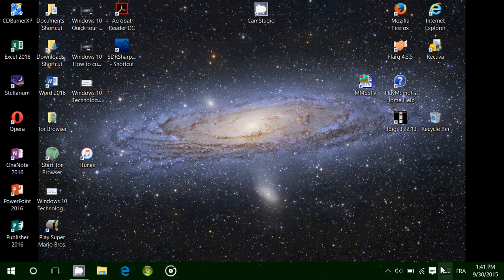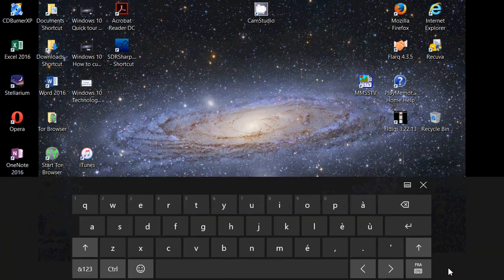You'll see that once you touch that or click that, the little keyboard appears here on the bottom right, which means that now when you're in the desktop using an app of some sort and need to have an on-screen keyboard, you can just touch here or click here and have the on-screen keyboard show up so that you can type whatever you want.